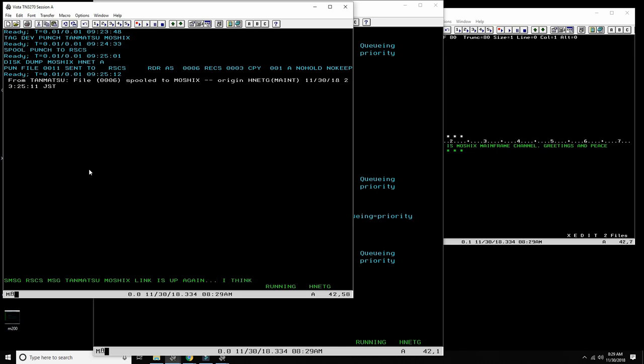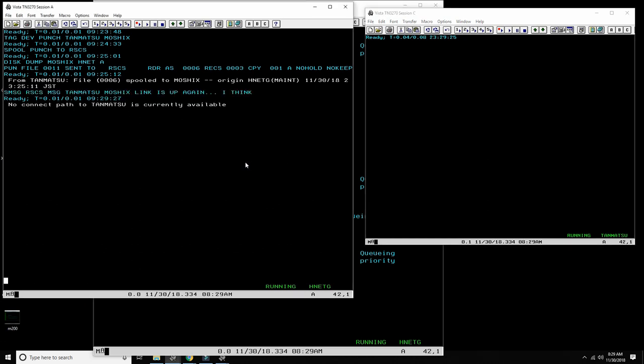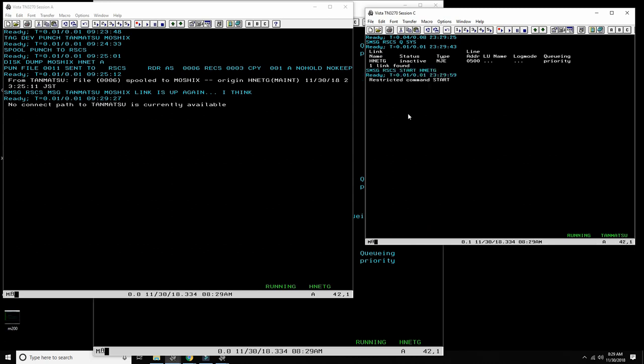I think. So let's get out of here. And no connect path is currently available. So, okay, that's interesting. So we're learning something here. This some problem, the link S message RSCS uses, yeah, it's inactive. So I don't know if we have the rights to restart it, because this is not my machine. Start HNG. It's a restricted command. So I would have to ask the person in Japan to restart it.